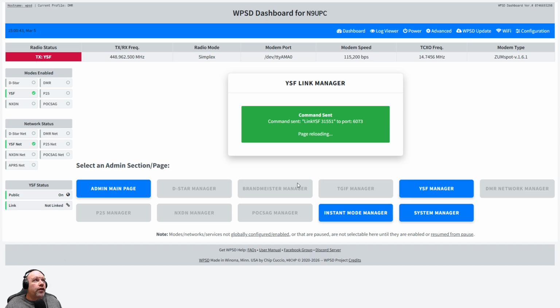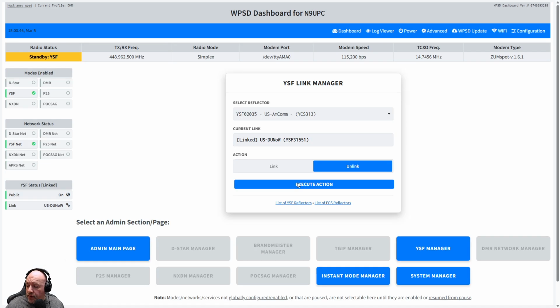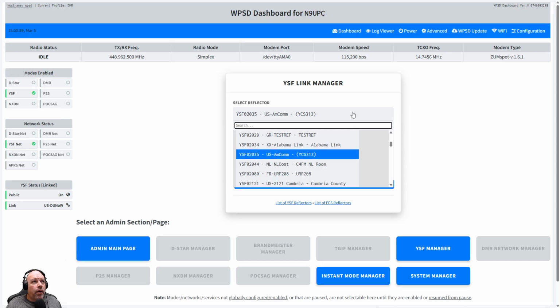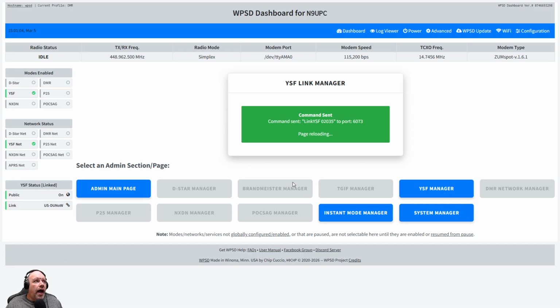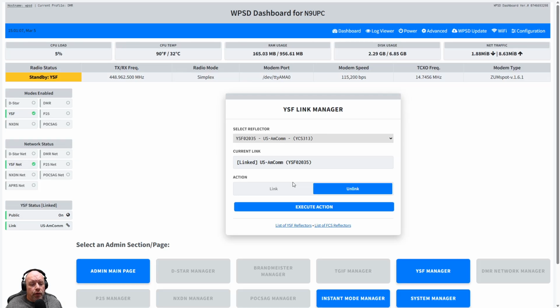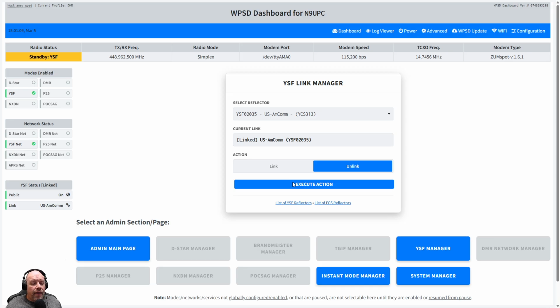Boom, boom. It's going to connect me. It's transmitting and saying, hey, here's the deal. Now I'm linked to that YSF reflector. And if you look at the lower left corner under that YSF status linked, it says US Du Now. So now I'm going to go back to the AMCOM network because that's my favorite one that I have. I'm going to click link. Boom, boom, boom. And now I'm back on the AMCOM server.